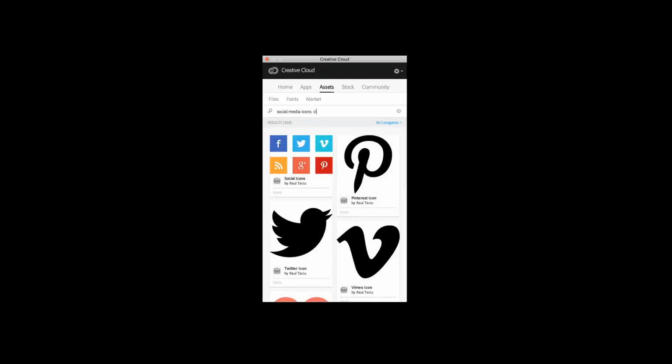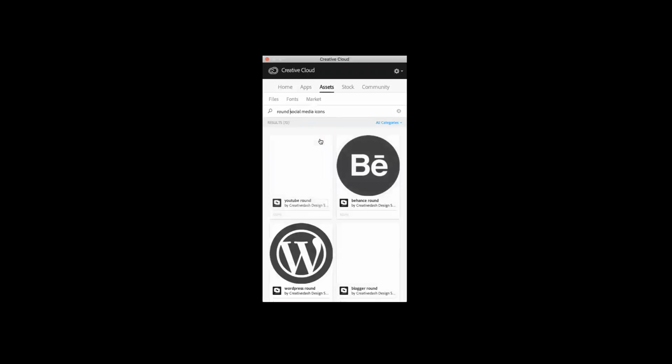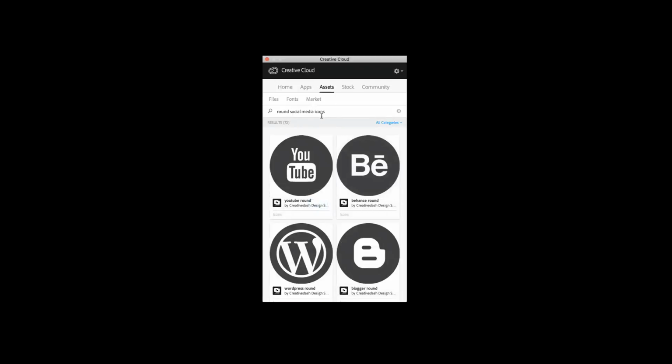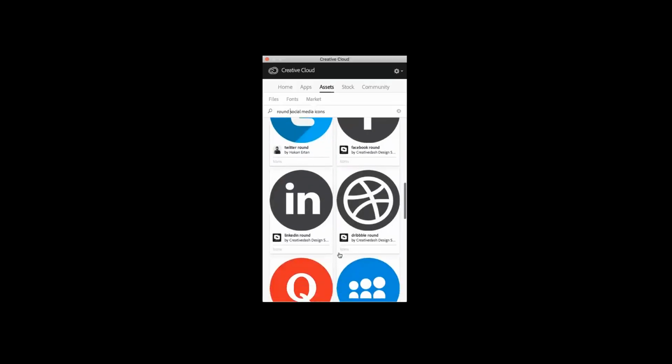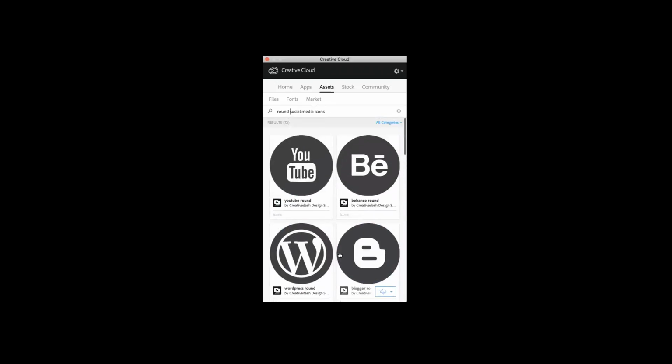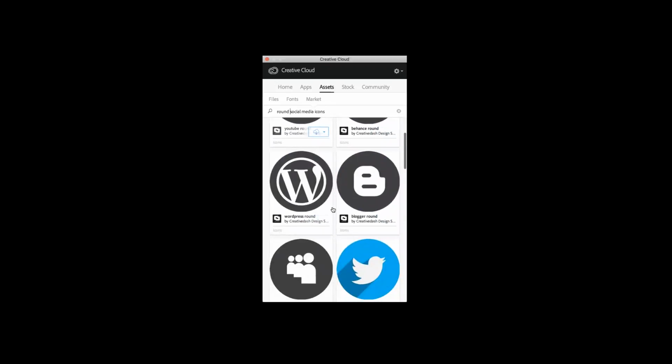If you're looking for round social media icons, you can type in round social media icons and find all the ones that are circle shaped, which is what I will be using on my web design. And then you can download the ones you want to download.